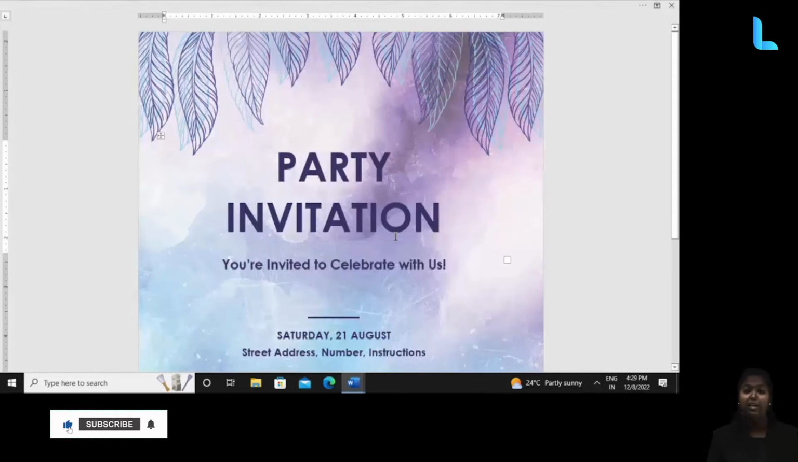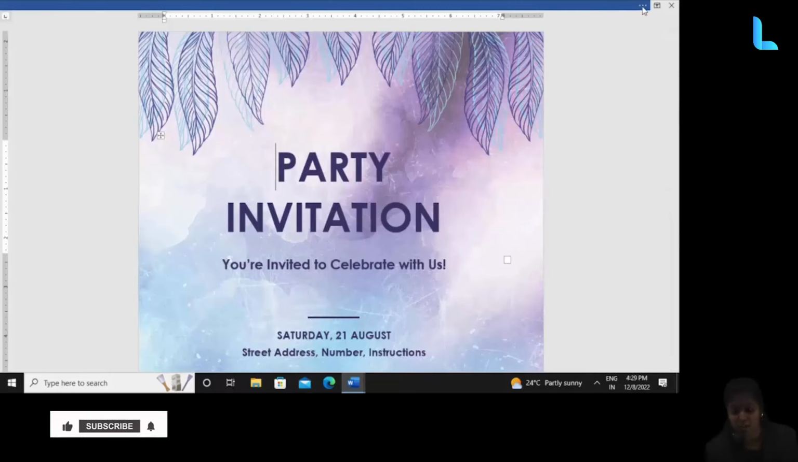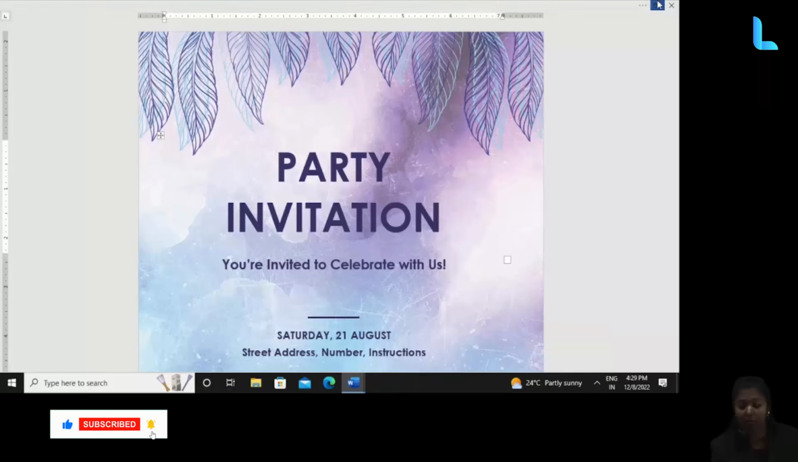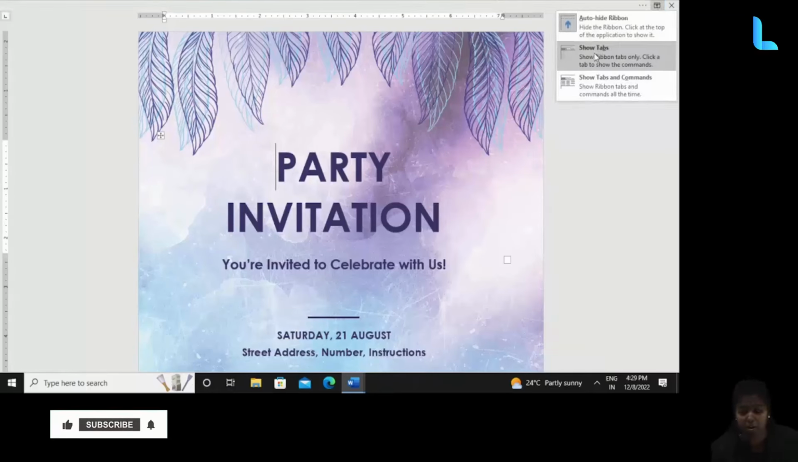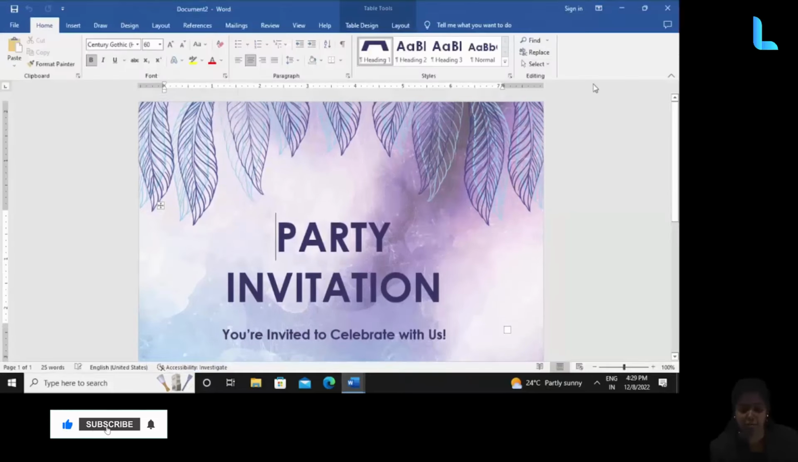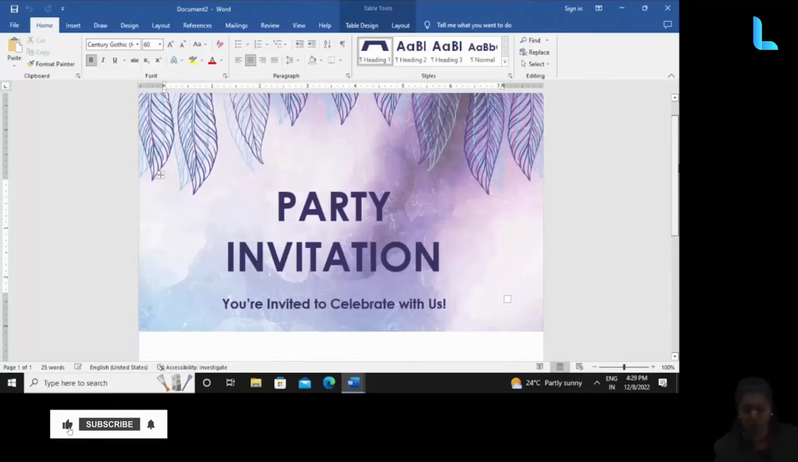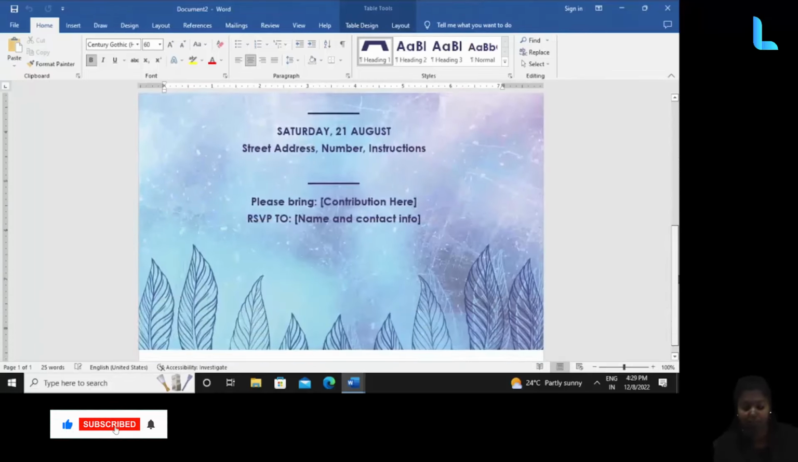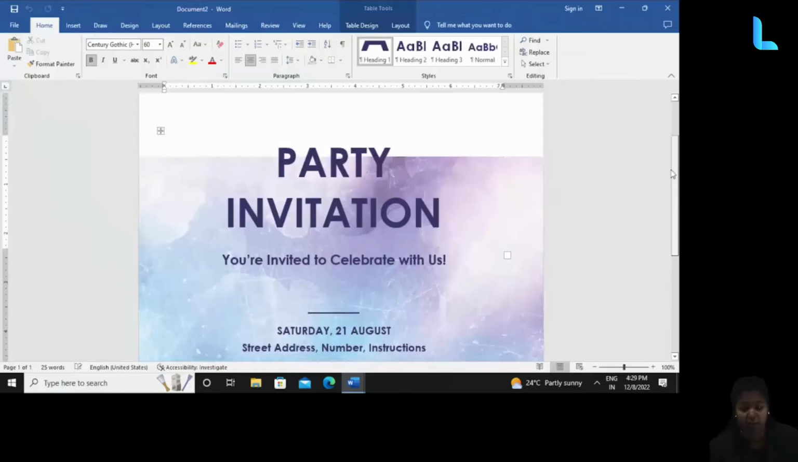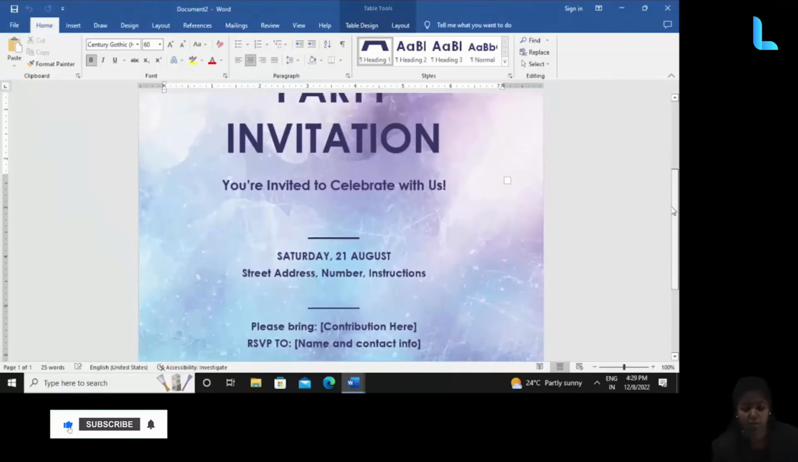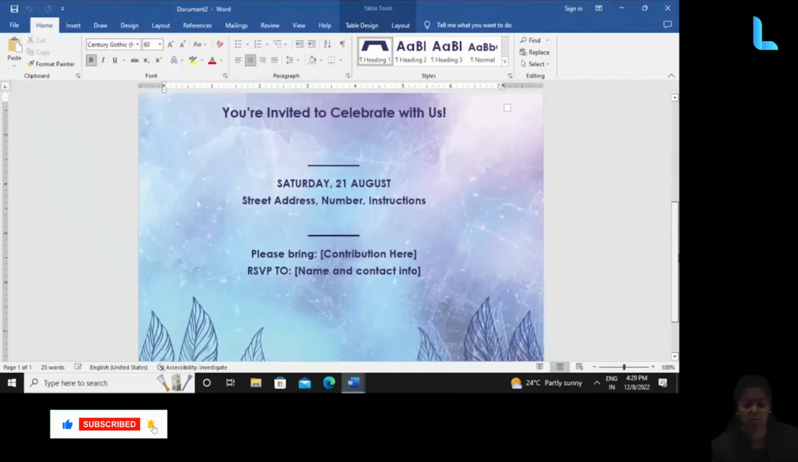So here you can see which has been created. This is the document which has been created. So here we have added the tabs and commands. To make them visible, click upon this Ribbon Display Options, Show Tabs and Commands. So here are the tabs and commands which are visible. Now you can edit this invitation. Like it has given you the option, now you can change whatever changes you want to make.